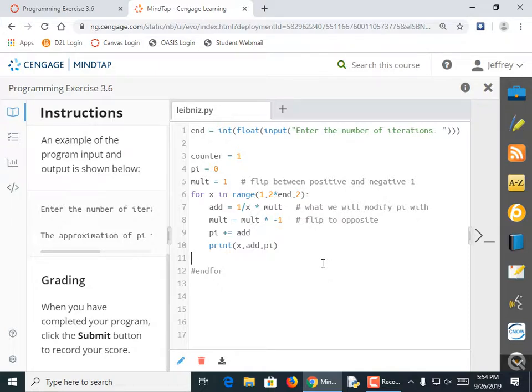So after the end 4, completely unindented, we're going to print this message. Print parentheses quote, "The approximation of pi is " end quote, no space even, comma pi in parentheses. Hopefully that's exactly what they want. Not sure why that's underlined. Maybe it'll go away when I run it.